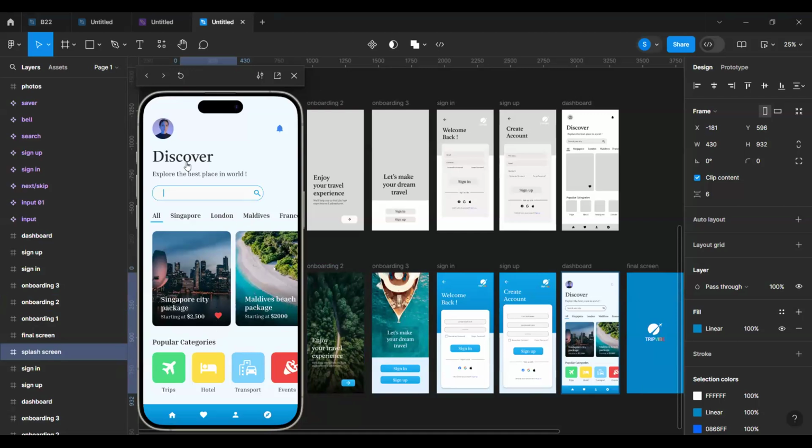And this is how I made my pages. Then there's a home page. You can go again to your home page, and the favorite and saved pages.